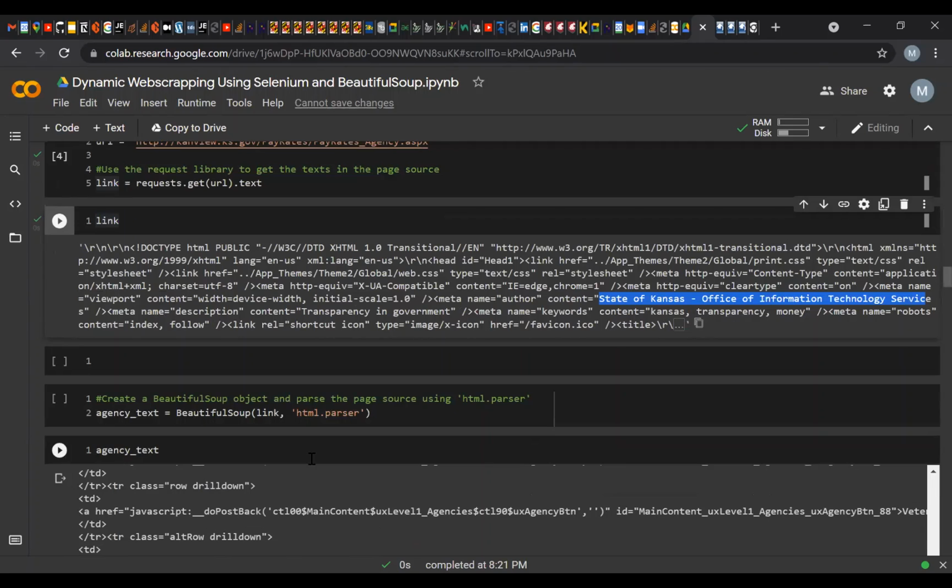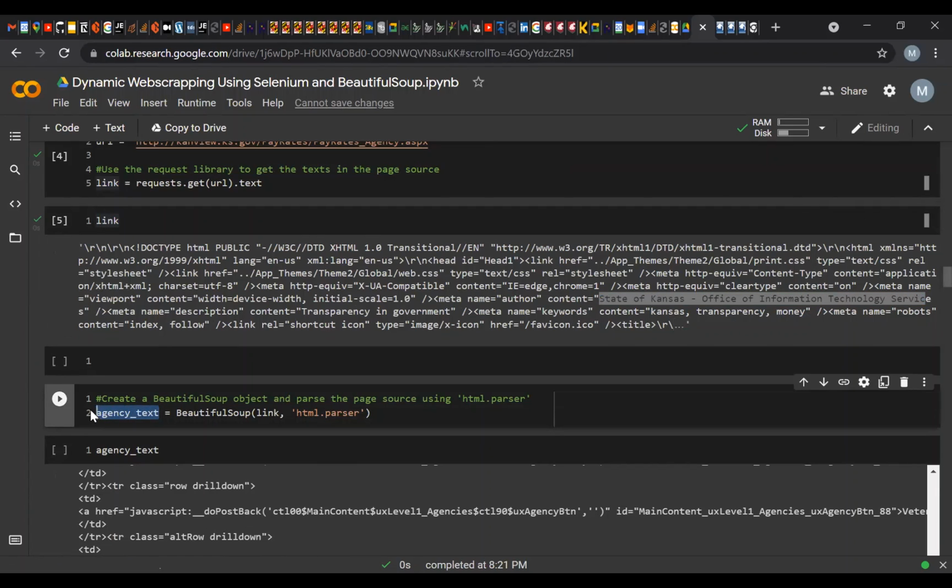So let's try and create a Beautiful Soup object. You remember how we created our Beautiful Soup in the last class? We just created a variable. This time around, our variable is called agency text. Then we call the Beautiful Soup library, and we pass the link that contains the HTML code and all other codes, and then we pass the HTML parser. Does that make sense? Let me ask for your feedback. Do you still understand how we work on Beautiful Soup? Can you still understand to this point? Yes. Yeah. Yes. Awesome.